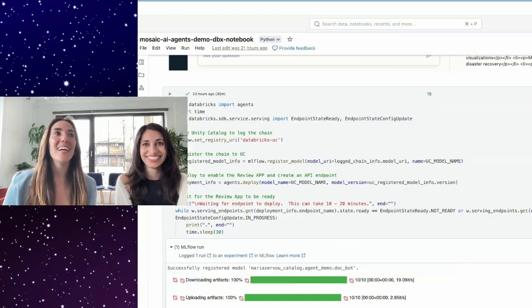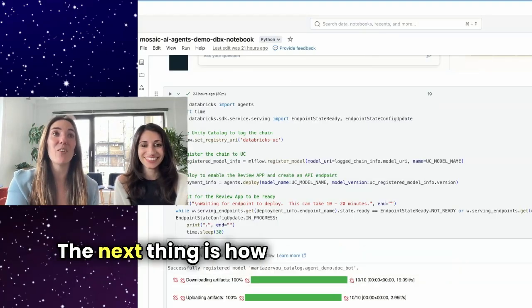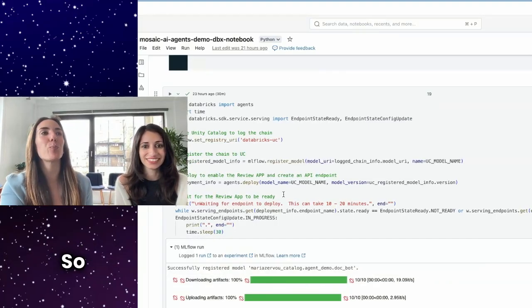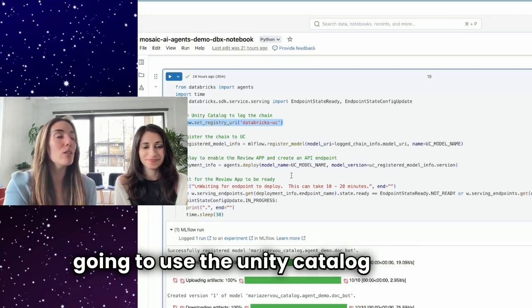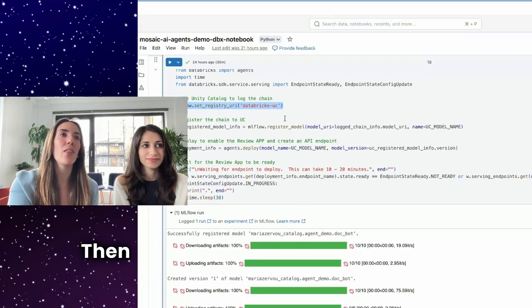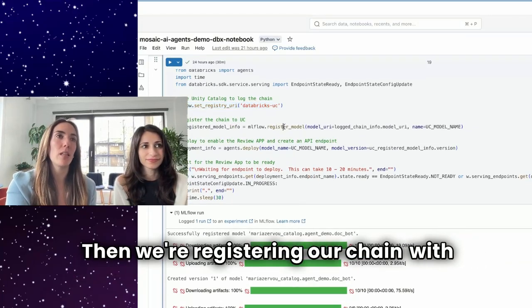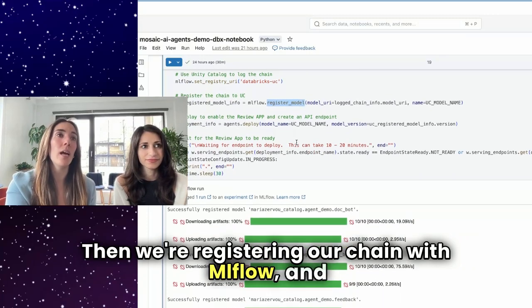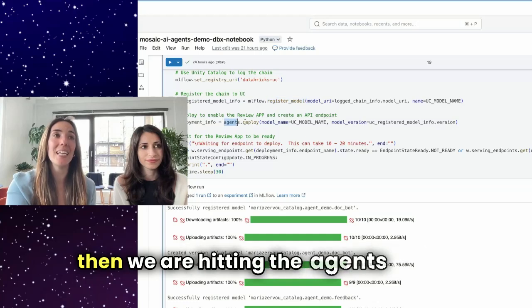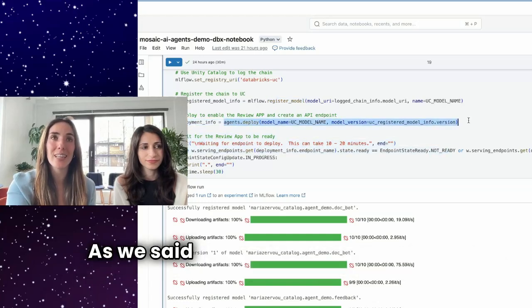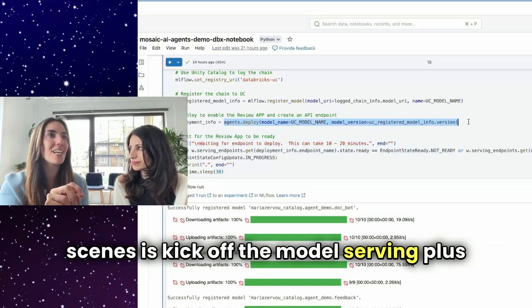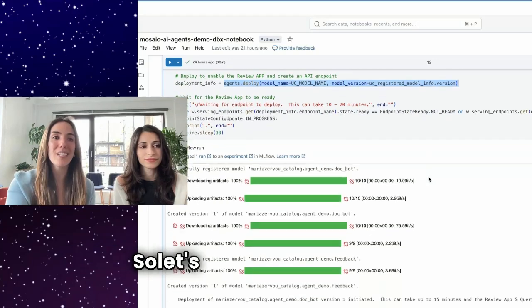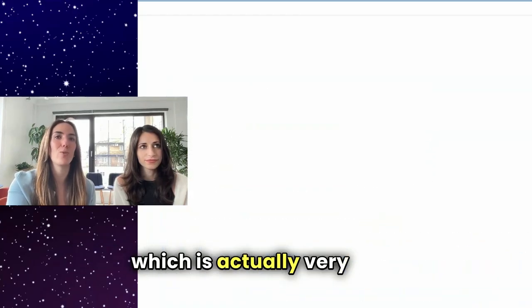Exactly. The next thing is how we can deploy these agents. First, we're declaring that we're going to use the Unity Catalog registry. Then we're registering our chain with MLflow. And then we are calling agents.deploy, as we said. Behind the scenes, it's going to kick off the model serving plus the review app. So let's see the review app, which is actually very cool.